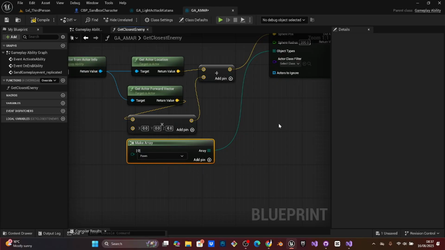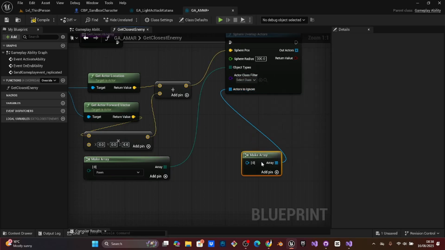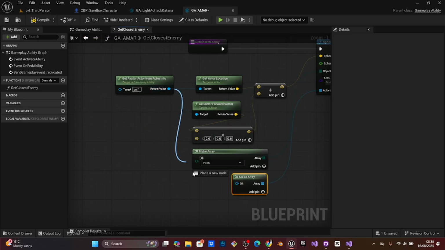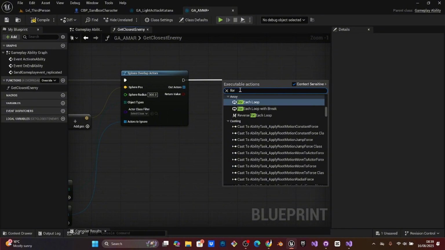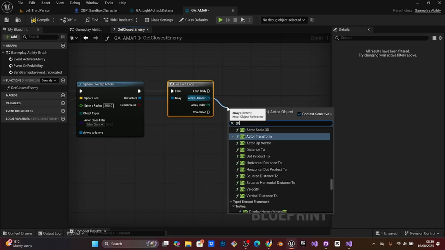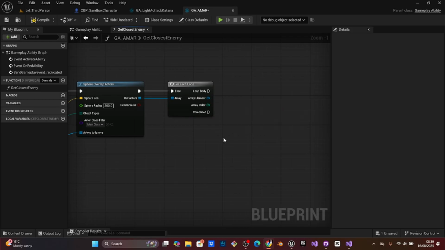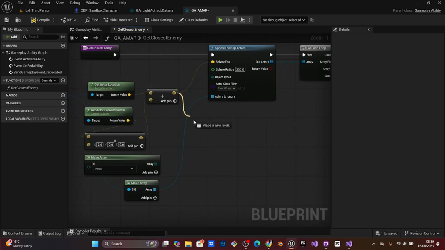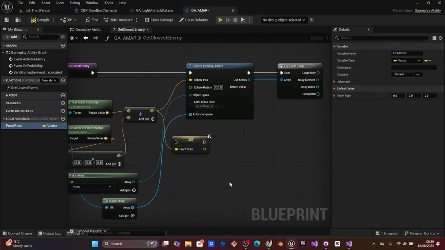It's going to be a Pawn, and for this it's again make array, where the return value can be from here. No, first we get a for each loop, bind this to this, then we get distance to. You know what, instead of that we can get a local variable of this, and we'll name this front point so that we can use it anywhere around here.